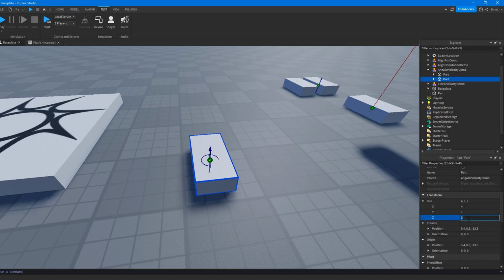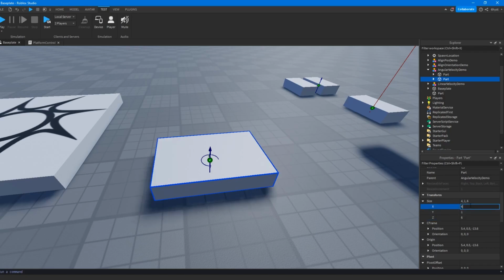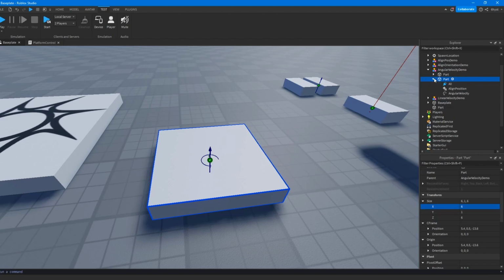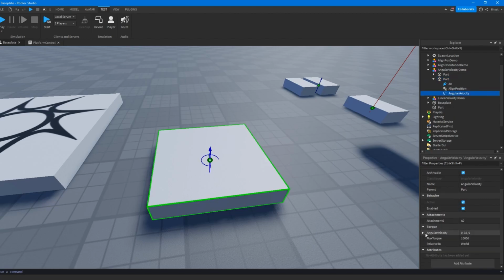So the way we're going to change that is by making the part bigger. If we do this, it will make the part bigger, therefore having more mass, making it able to influence our movements more.